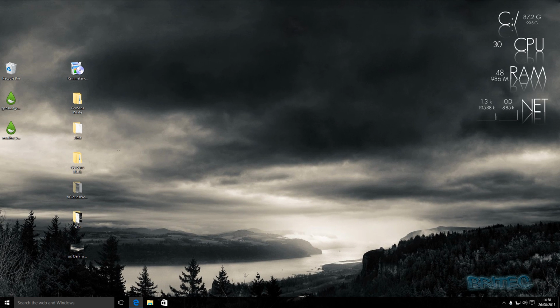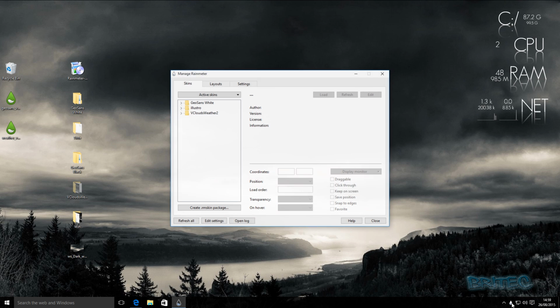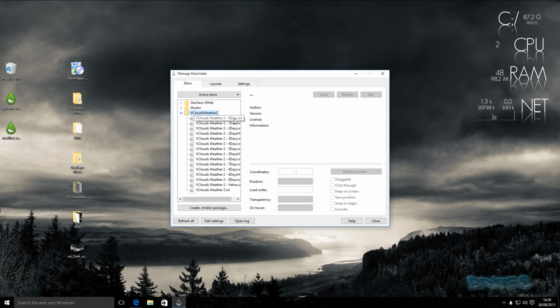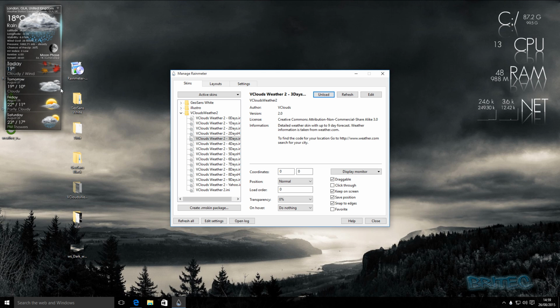Okay, so now we've done that. Now we need to add the weather in, and you can see the weather's now been added in. All we need to do is pull this little tree down here and decide on what we want to do. 0 days, 3 days, or how many other days. You can use the Yahoo, whatever you like. We're going to do 3 days here, and I'm just going to load this in, and up she comes.